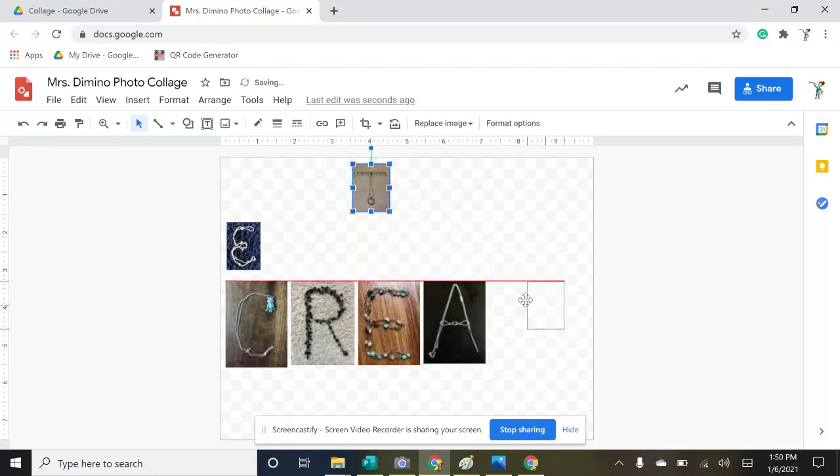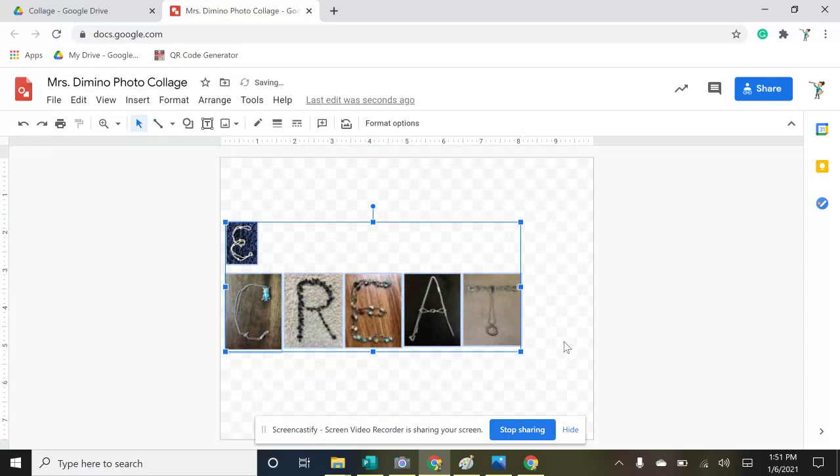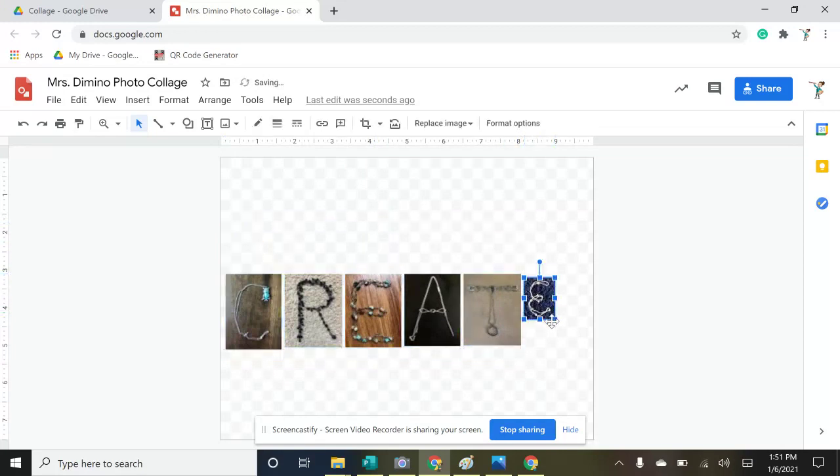A. Uh-oh, I made all my letters too big. So I'm going to highlight them all, and I'm just going to make them smaller this way. And then my E, you might have to, on your iPad, do one at a time to make sure they all fit. All right, so all my letters are the same size at the same location.